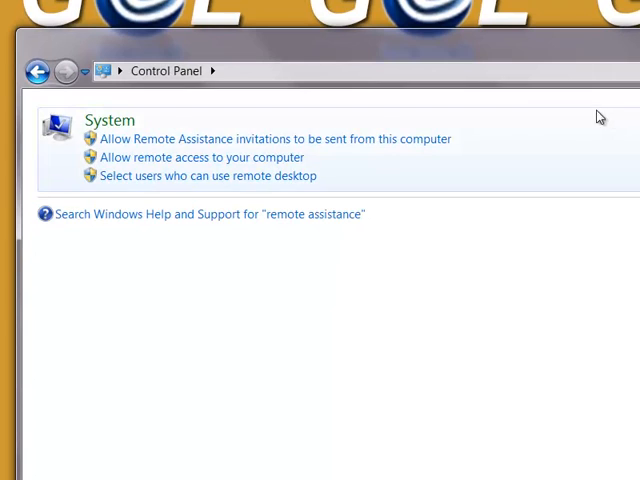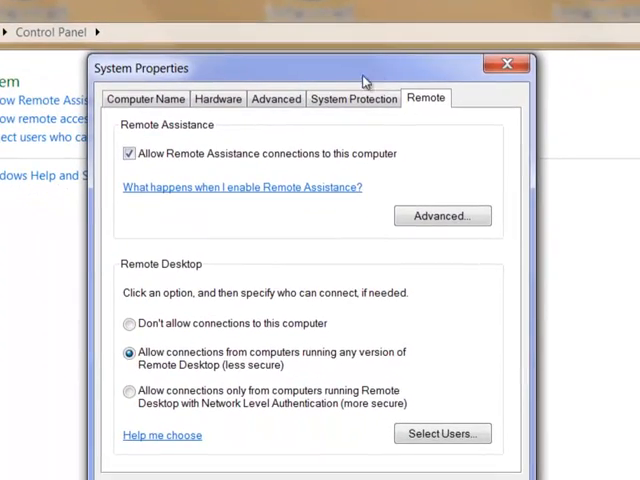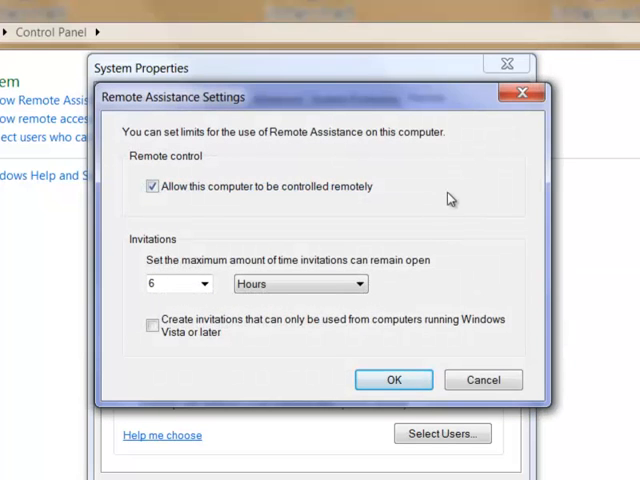The System Properties window then opens, displaying the contents of the Remote tab by default. If you are not on the Remote tab, select it now to display its content. Make sure the Allow Remote Assistance connections to this computer is selected. Then click on the Advanced button.